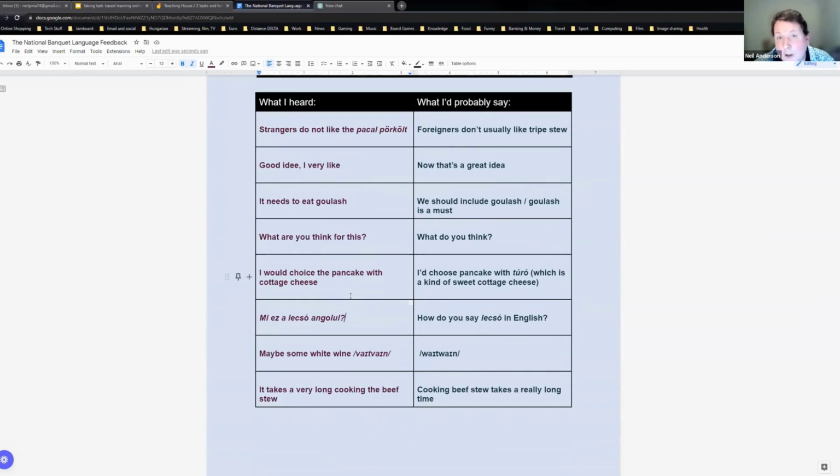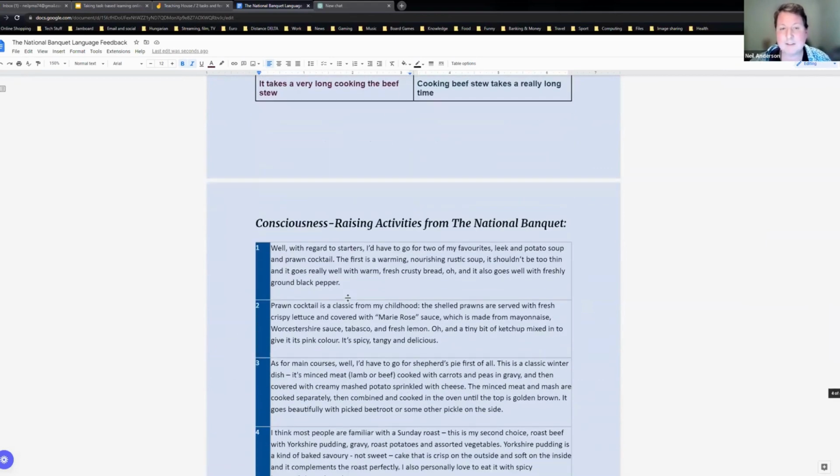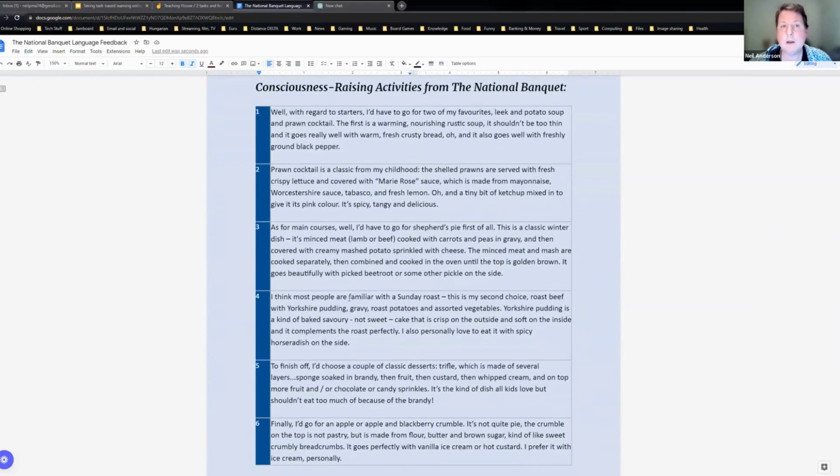An alternative, a different approach to language feedback, which Neil also mentioned or showed you in the framework earlier, is not just dealing with emergent language, but doing something called consciousness raising. This usually involves a text of some sort. So for this particular lesson, I created a text. This is a written transcript.